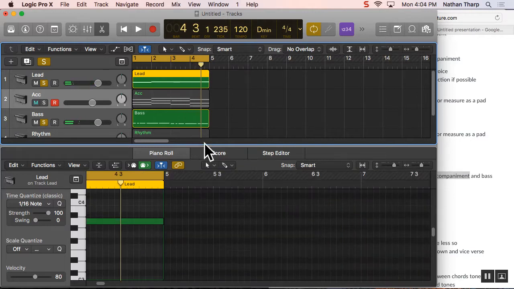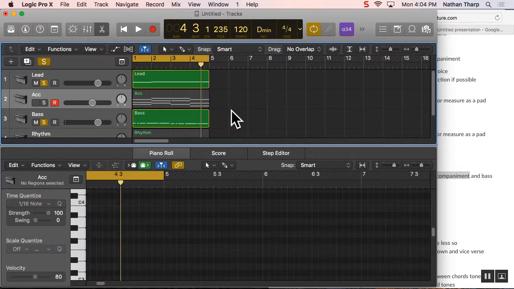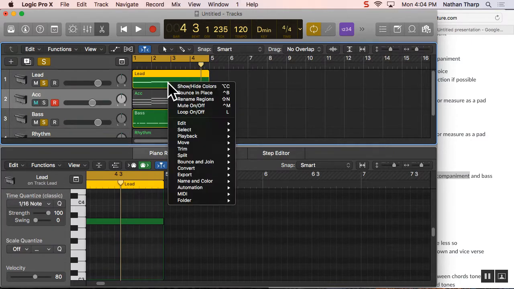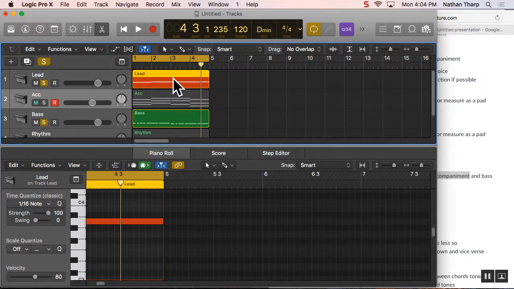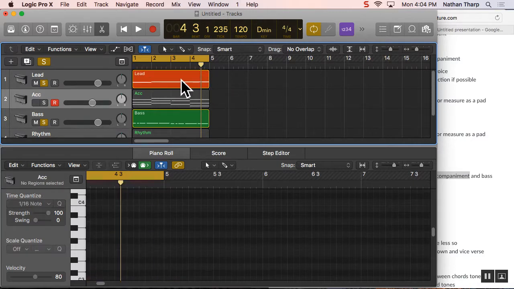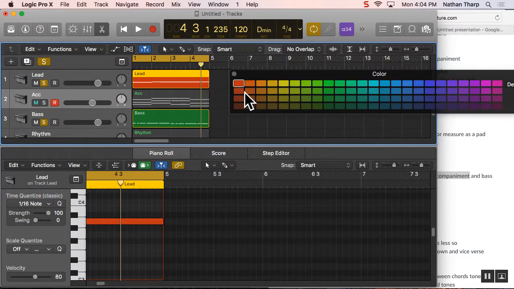Okay, I want you to do a couple things here. One is, a few steps. Right click on that lead, show hide colors, and let's make your lead, I don't know, we'll make your lead red. It really pops out. Right click on lead, make it red. Or some reddish color, right? Can be any one of those.